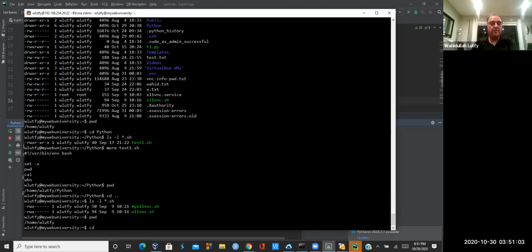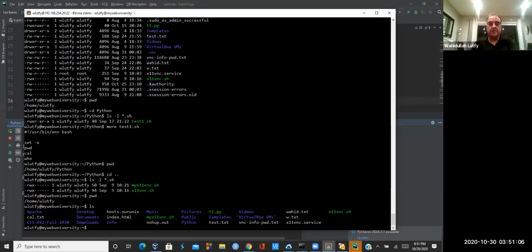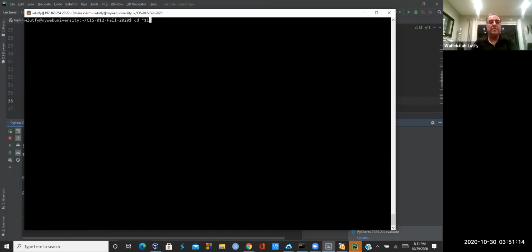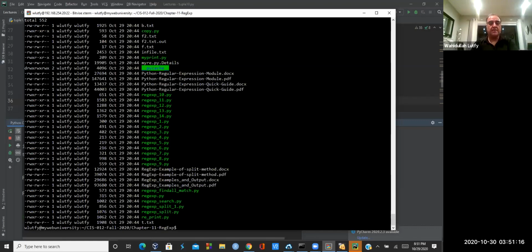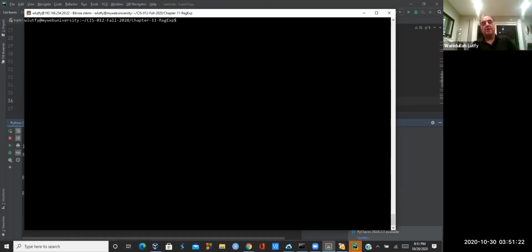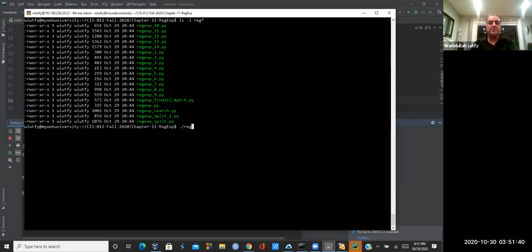So I'm going to go back to the directory, and here is CIS 12, and then clear screen, go to chapter 11, and look at all those files there. I want to modify one of them with a regular expression command inside that operating system here, and then run it, and you will see that it works for one. Then we could write a script to do it for all of them.